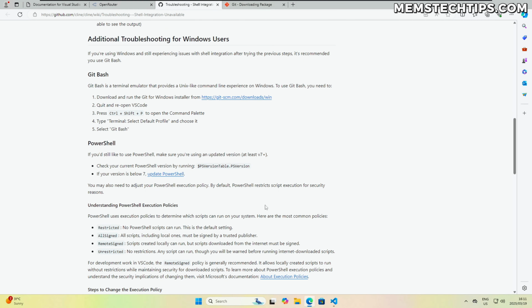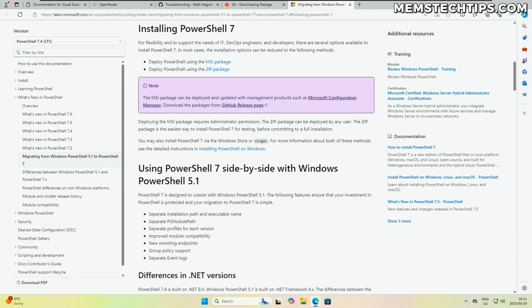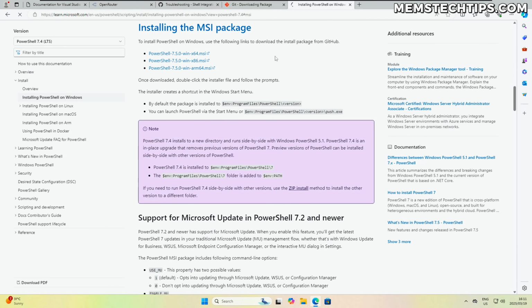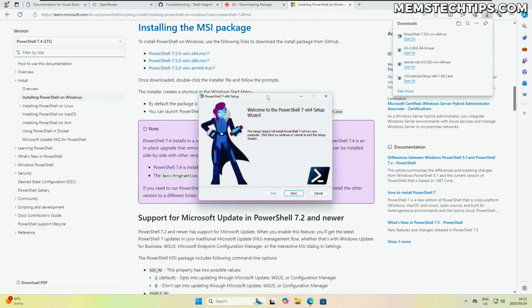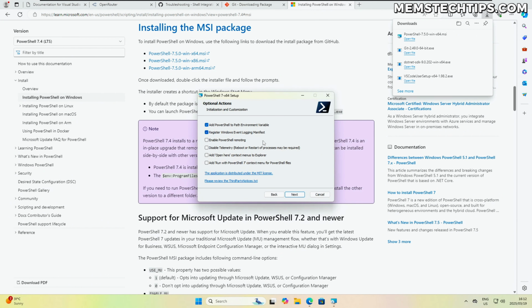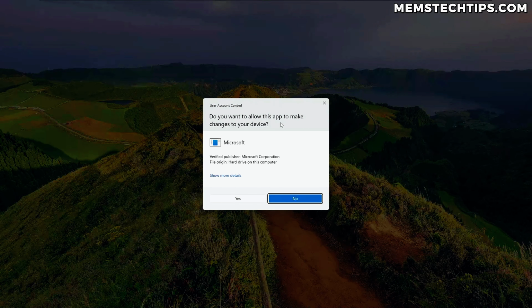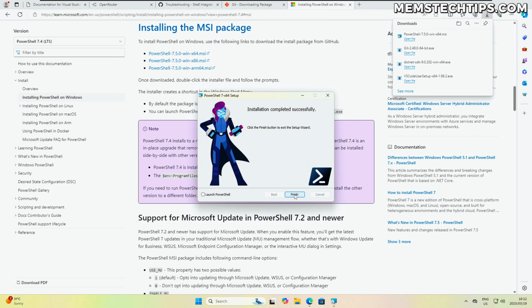then we can quit and reopen VS Code. But another thing I see here is that we should also update PowerShell. So I'm going to do that as well. I'll just download the PowerShell MSI package for Windows 64-bit. Then click on Open File. I'll just go through all of the normal setup prompts here. Leave everything on the default. And then click on Install, accept the prompt, and then wait for it to finish installing.